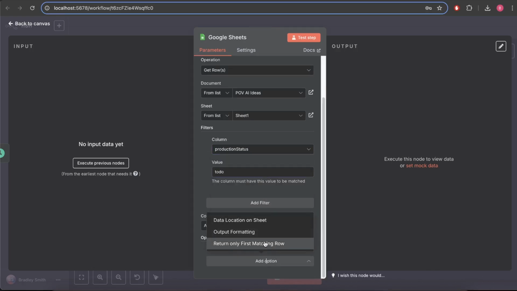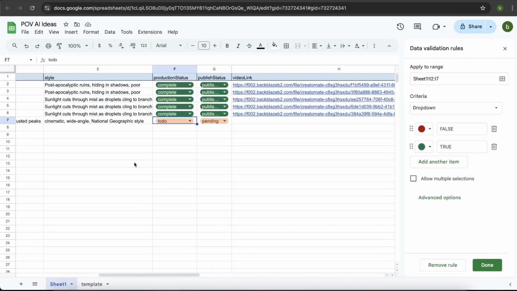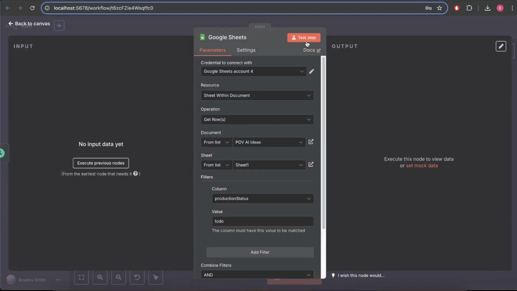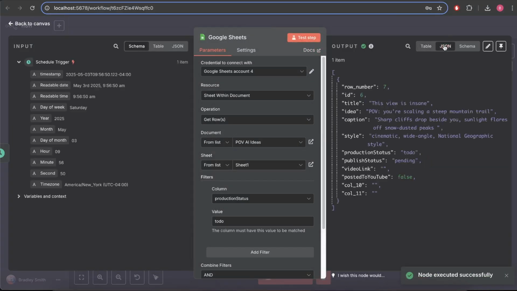Let's add an option. So return only first matching row. Because say, for example, you have hundreds of ideas down here. If you don't select that, it will add all of them within our workflow, which we don't want. So let's test this step. As you can see in the output, we have the row. So the view is insane. You are scaling a steep mountain trail, and that's this row.